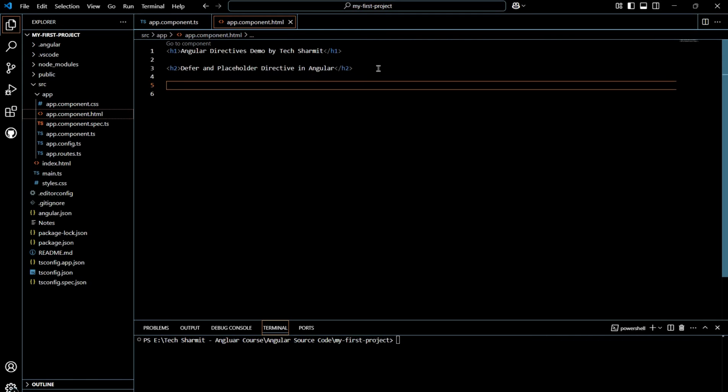But before that, let's discuss the definition of it. If someone asks you what is @defer, in easy layman terms you can say that it delays showing something until the browser is free or idle. Basically, it delays the process of showing something until the browser is free or idle. The second thing is placeholder. Why do we need placeholder?